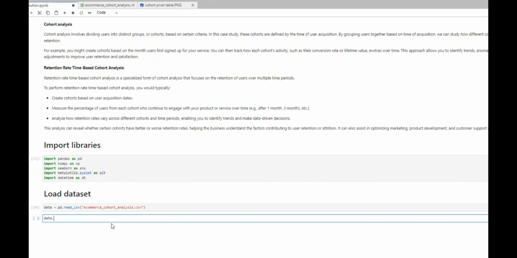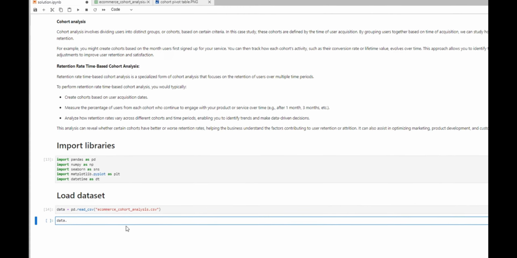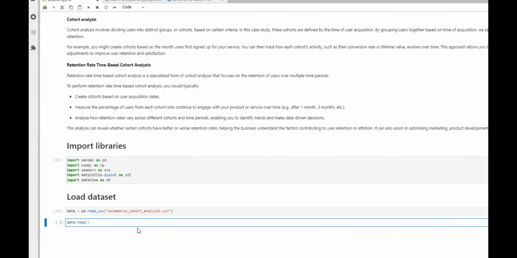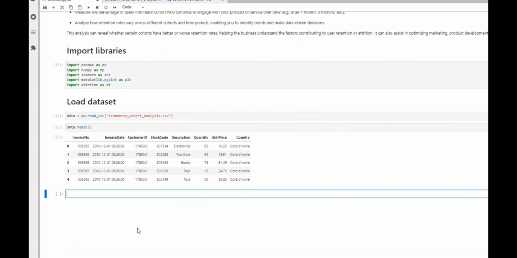Now let's visualize our data frame, just the first 5 rows. And as you can see, the invoice number is here, the invoice date, the customer ID, stock code, description, quantity, unit price, and then the country. Awesome.